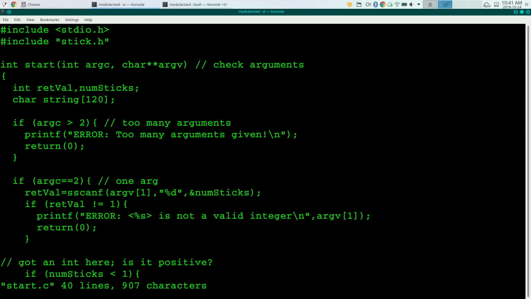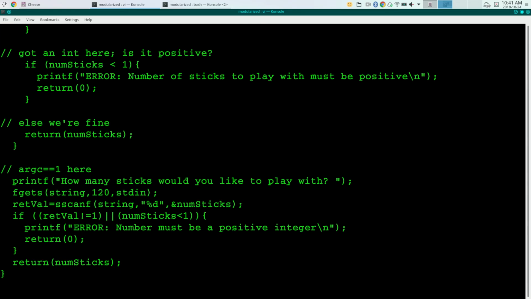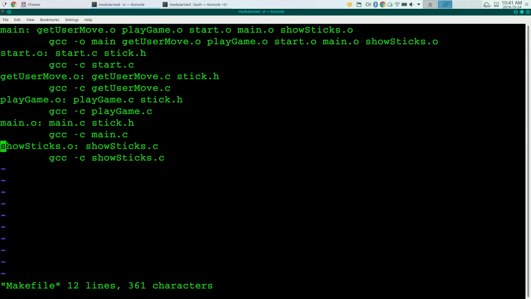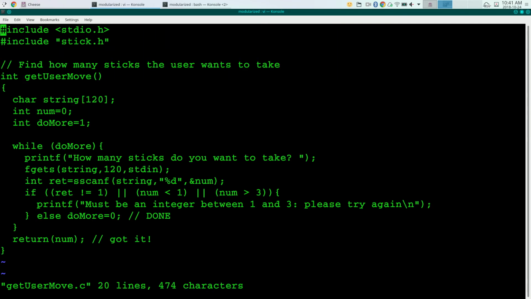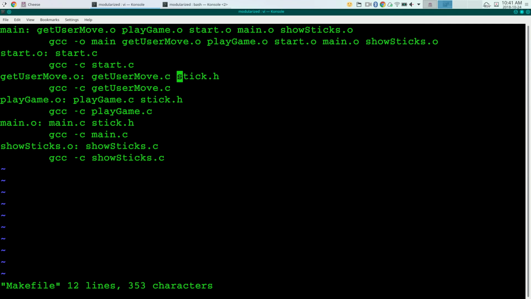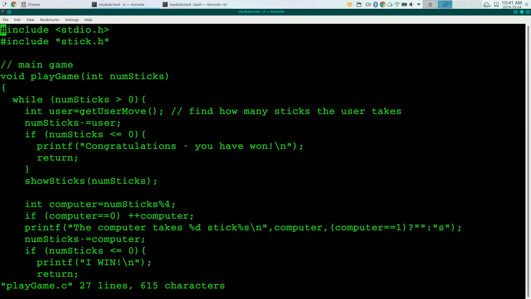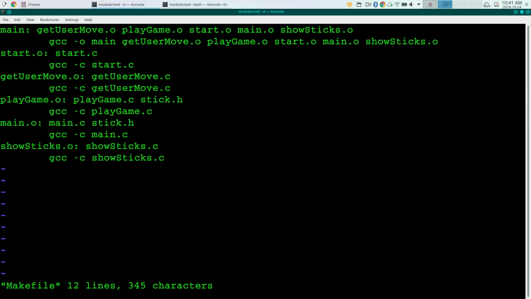dependencies. So start.c, does that need stick.h? I don't believe so. Get user move does not need stick.h either. Play game has to call get user move down here, so I'm going to leave stick.h in there. Main will need that, and show sticks does not.